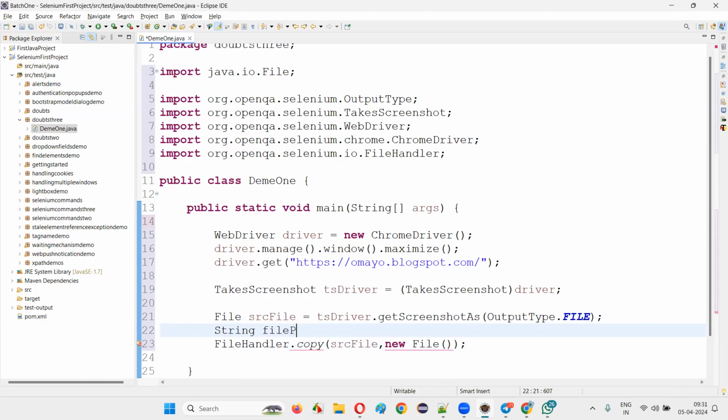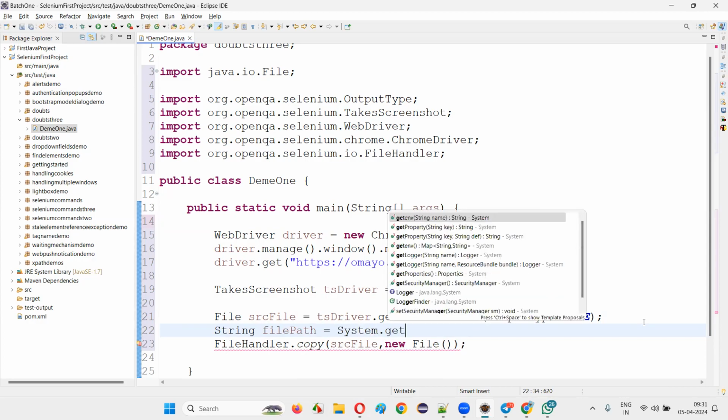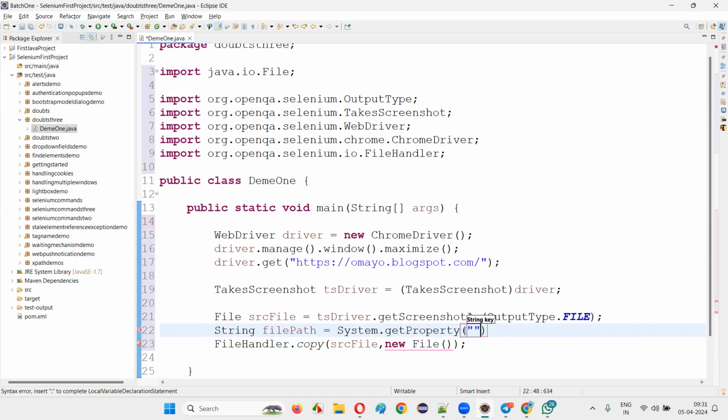String filePath equal to System.getProperty, then I'll say user.dir. That's the project location. Then plus, in that we'll say double backward slash, forward slash, backward slash. And in that I would like to take a screenshot directly. I don't want to create a folder or something. Let's say screenshot1.png I'll write.